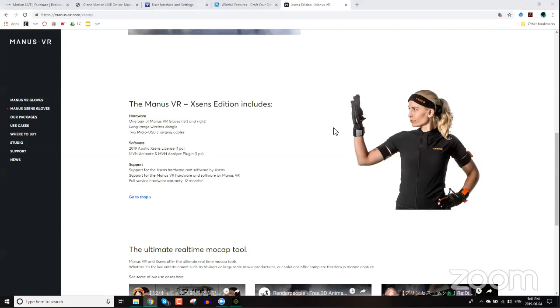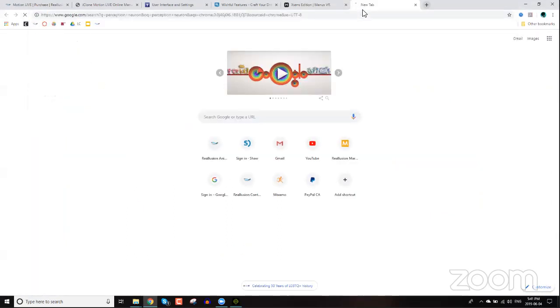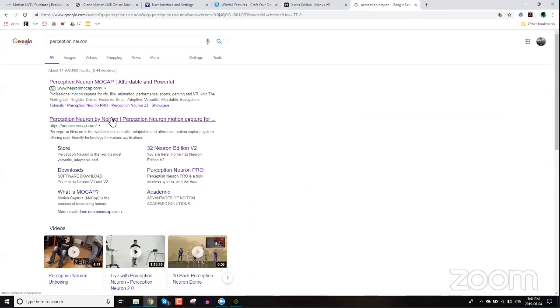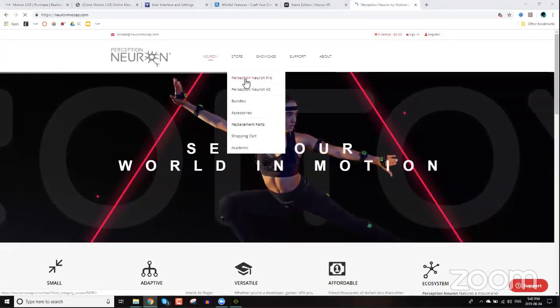Another question from Oleg here: which is better, Perception Neuron or Rokoko? There are different levels of Perception Neuron, like the V32, anywhere from around 1,000. I think the cheapest is 1,900 right now, and it goes all the way up to over 5,000. It depends on how many sensors you want, and the technology as well. The newer stuff is the V32 here. Again, it all really depends on your price. So there's the Neuron Pro and the V2.